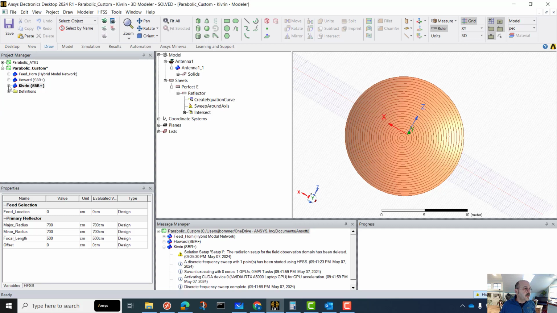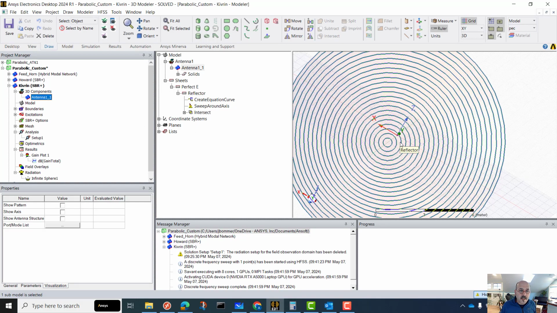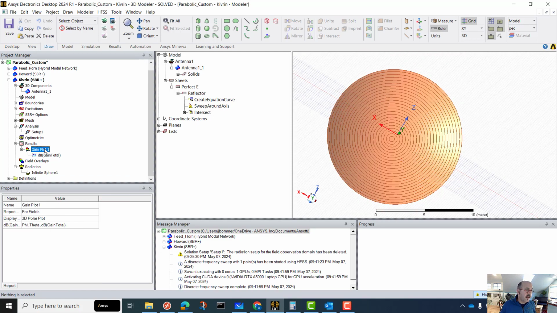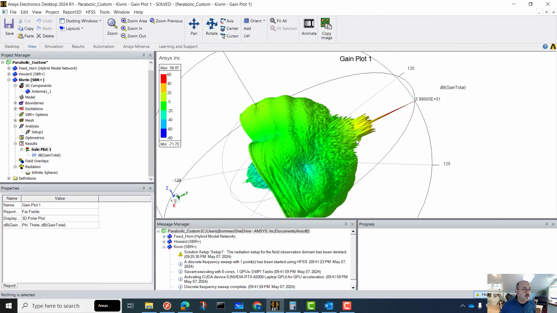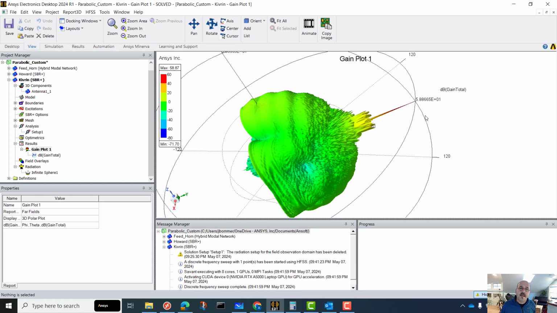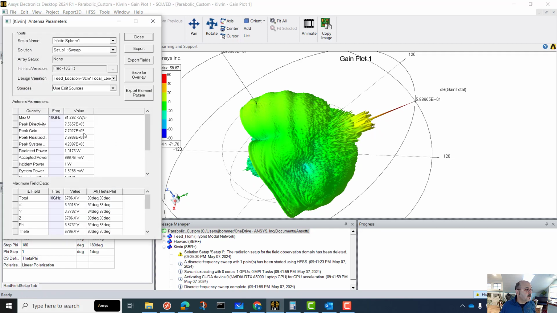I went ahead and did the link the same way for Kivrin's design. So just what I demoed for Howard's design, I went ahead and did the exact same thing. I just don't have the pattern exposed. I don't think so. But we went ahead and solved this as well. This has even a higher gain. Actually, it's not a higher gain. Is it a higher gain? So let's go see. We'll go to compute the antenna parameters here, and it is a higher gain.